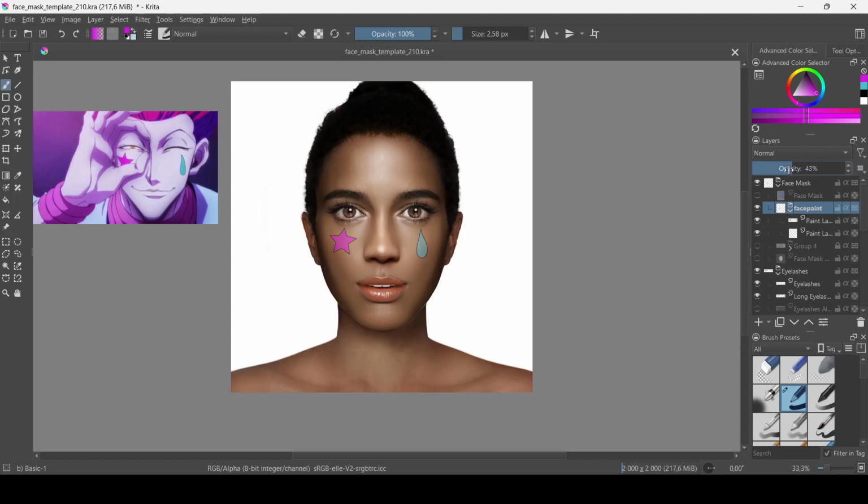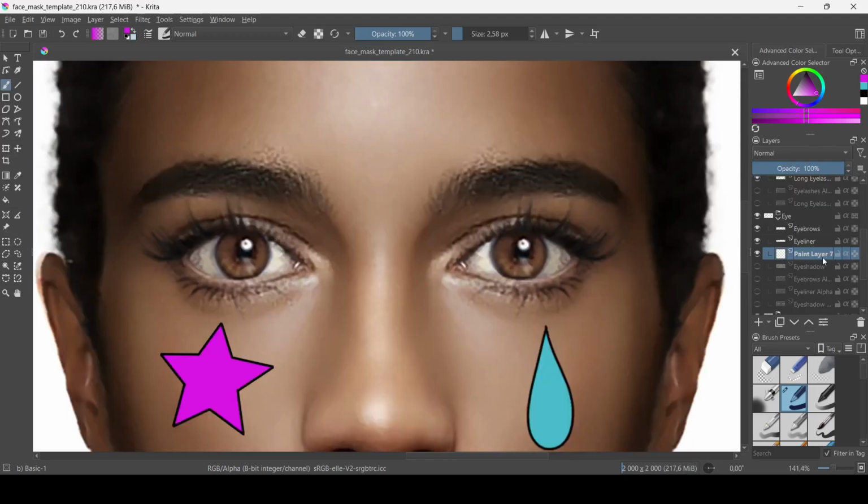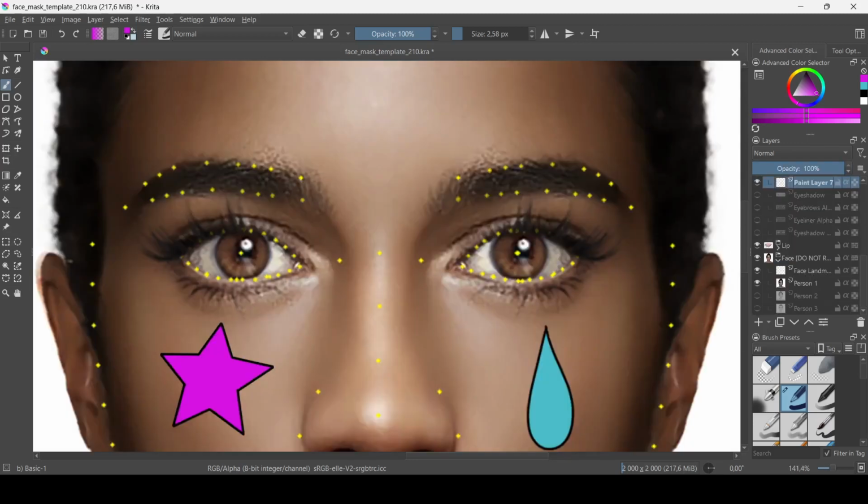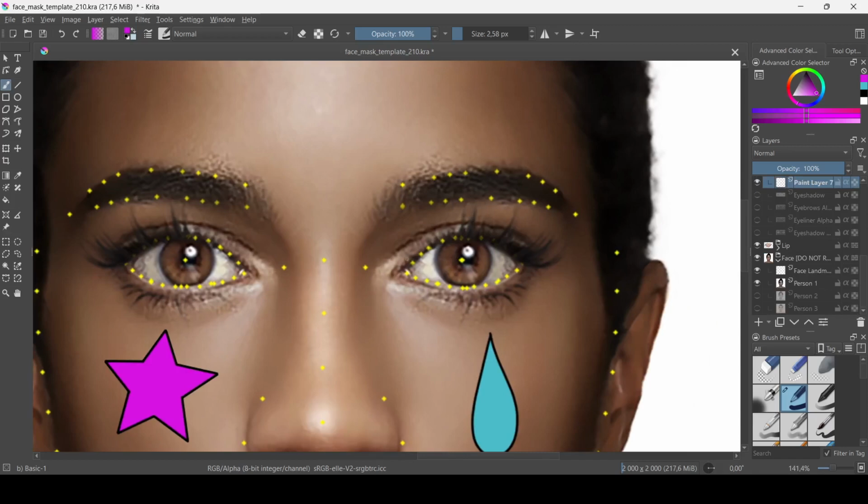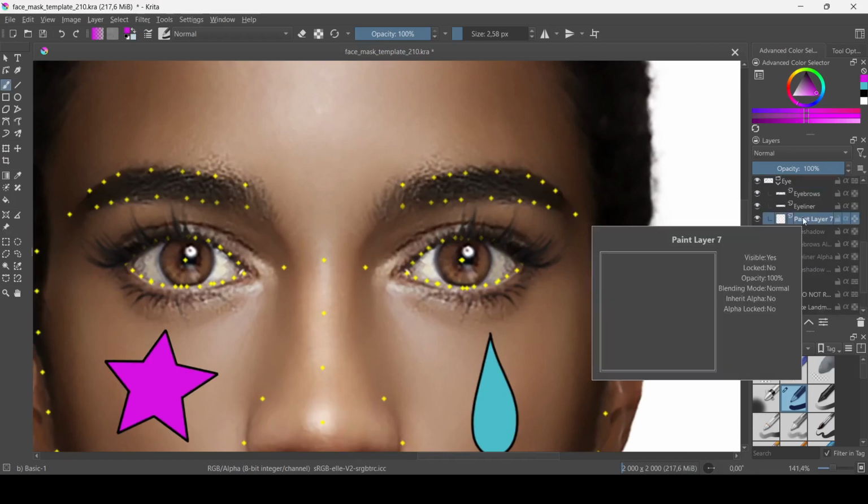These obviously aren't hard values where I could just decrease the opacity to 80%. This is something that you have to play around with and see what works for the thing that you have going. Alright, so after I did the face paints, I decided that wasn't enough. Sure, it was giving Hisoka, but it wasn't giving Hisoka enough.